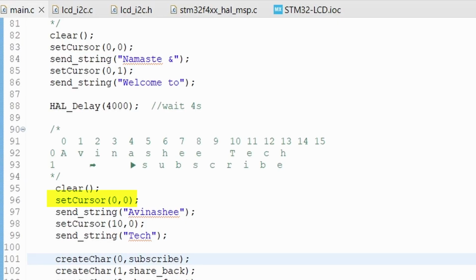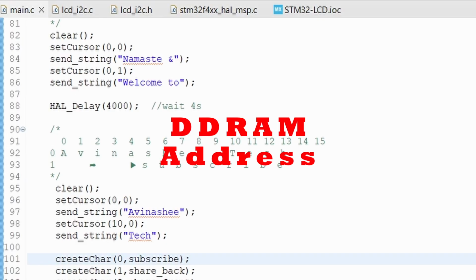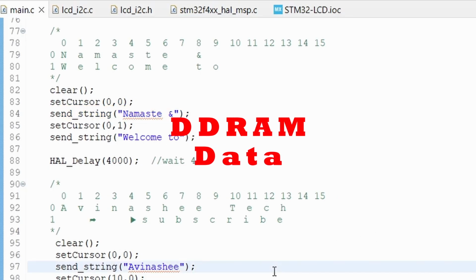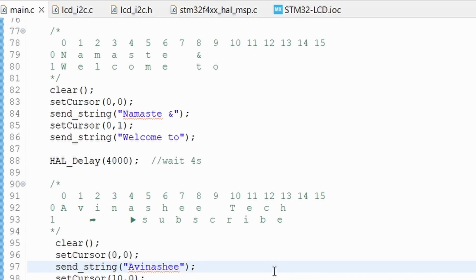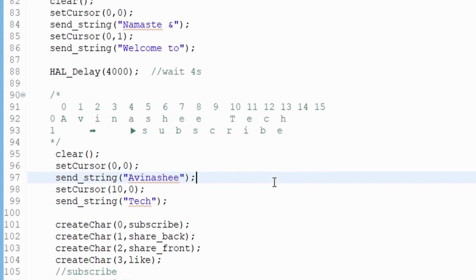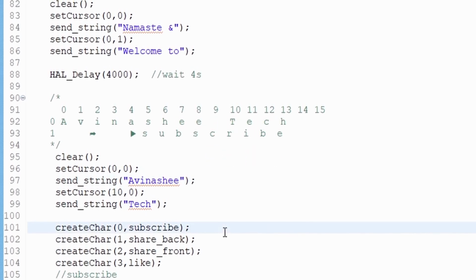The setCursor function positions the LCD cursor using DDRAM addressing. Functions like sendString or LCDWrite then write data into the display's DDRAM. To display custom characters, we use the createChar function to define patterns in CGRAM and then display them using the setCursor and LCDWrite function combo.